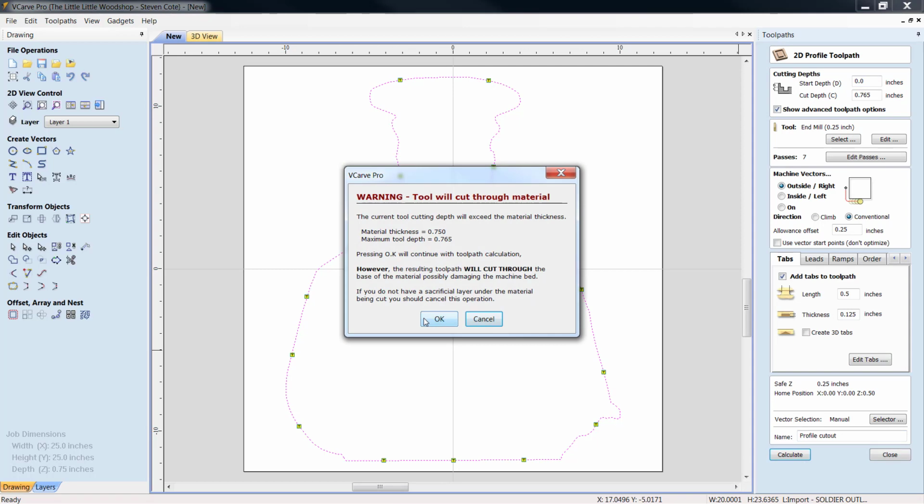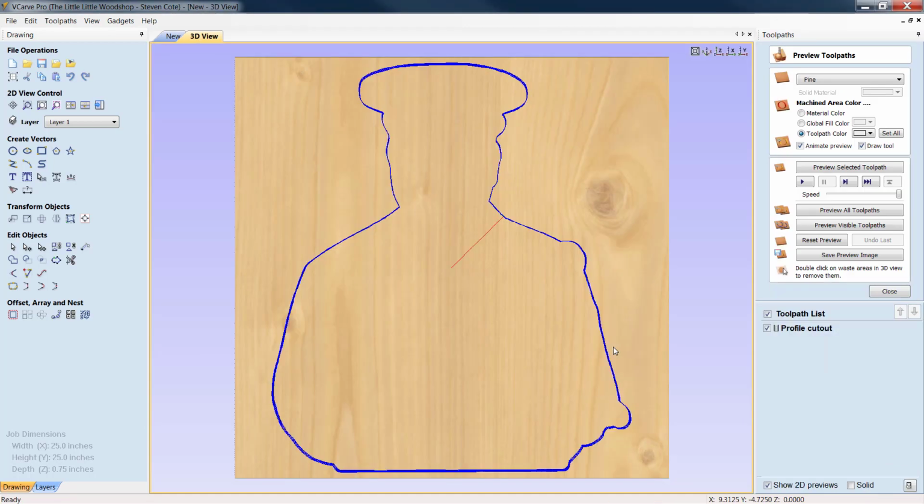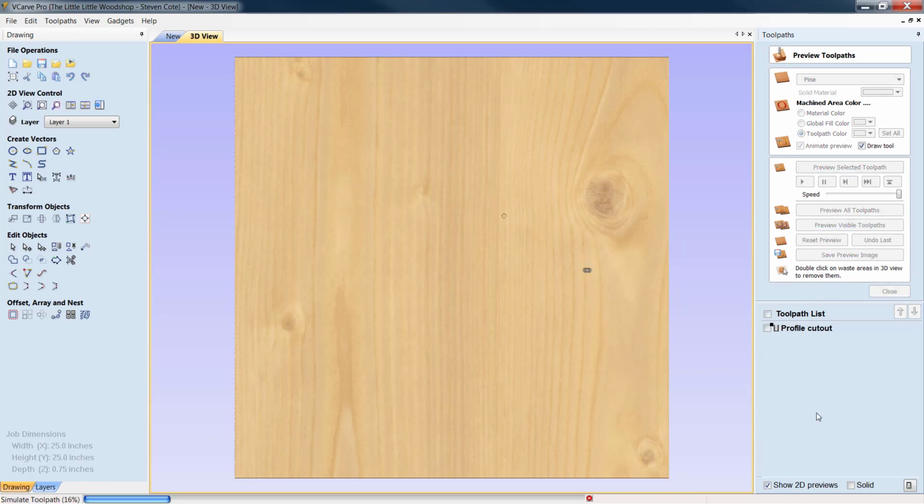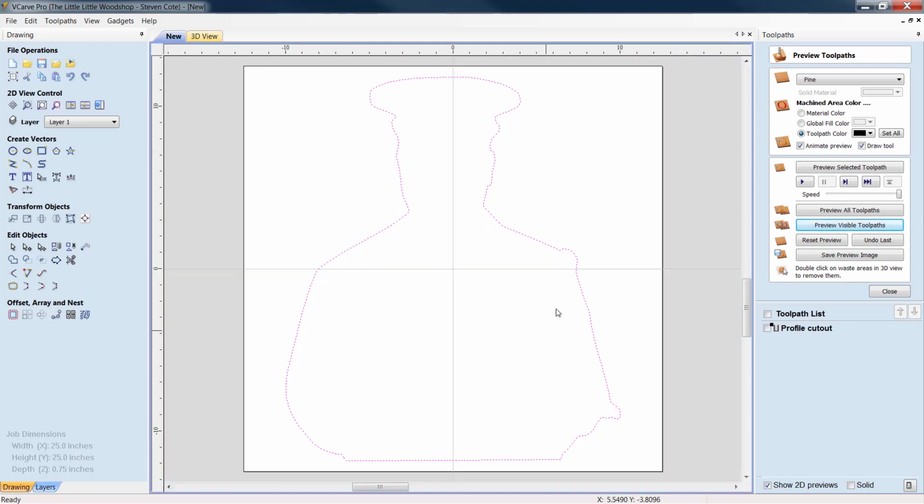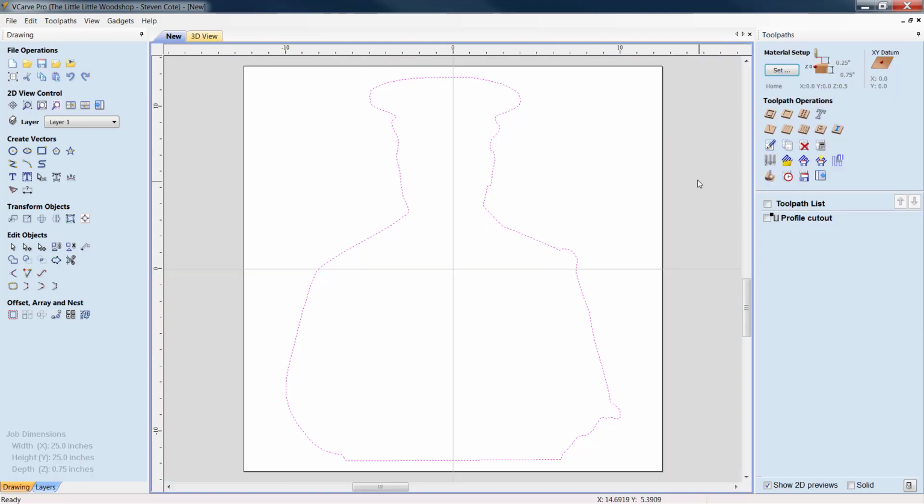Yes, we know that we're going to go through. We're going to click OK. Folks, there we have it. There is our outline. We can put our cutout in black. And there we have it. What I will do is I have no interest in saving this. What I will do, though, is we'll close this out.